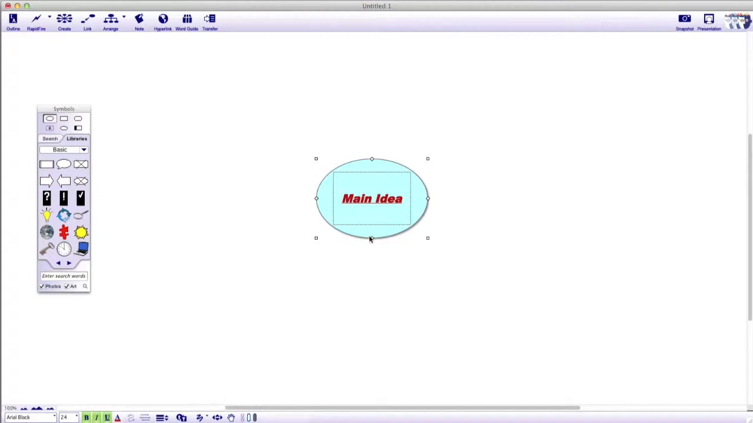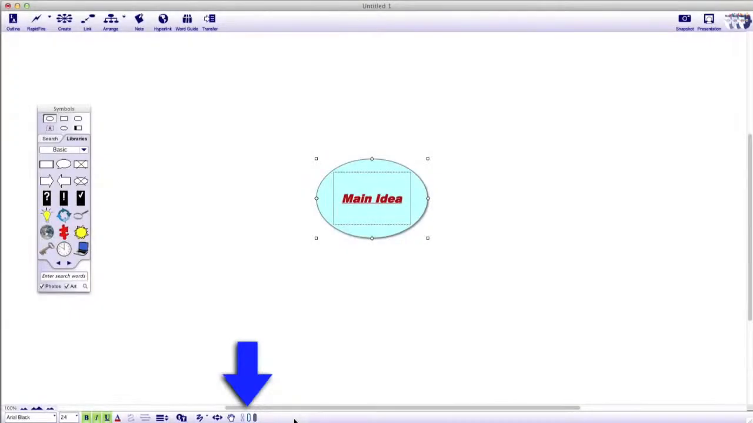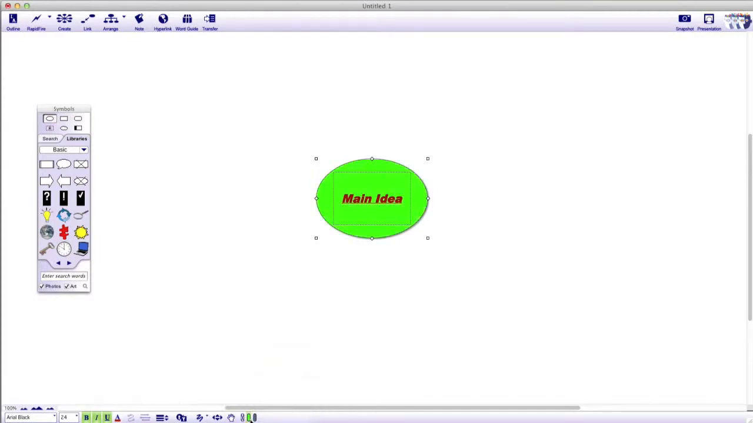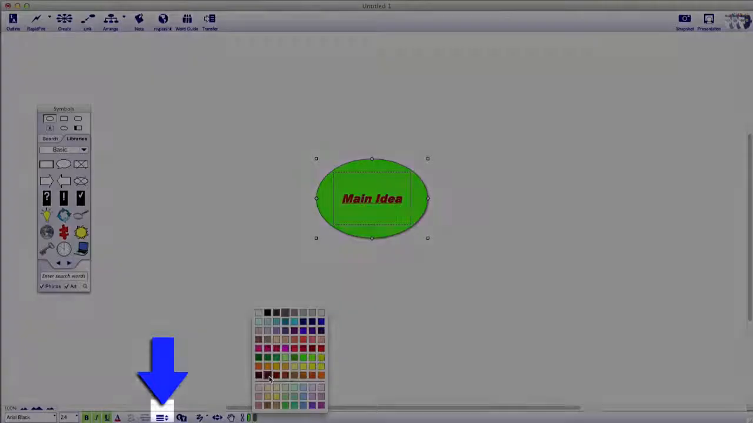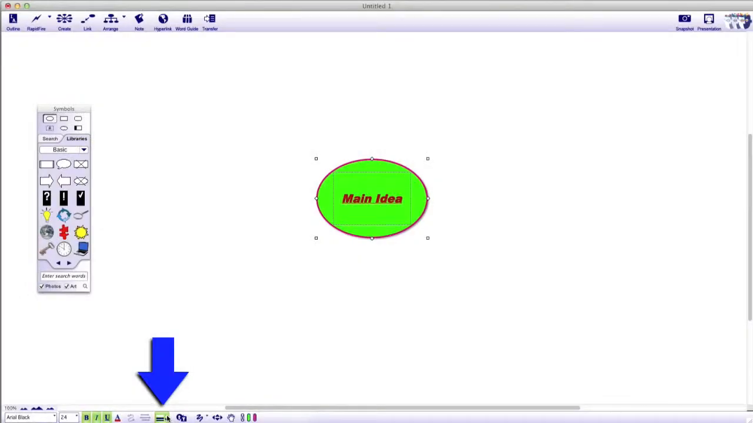If we want to change the color of the main idea oval or its border, look for the small color tubes at the end of the bottom menu. Just click on them to choose different colors for either the oval or its border. We can also use the line thickness control to change the thickness of the border.